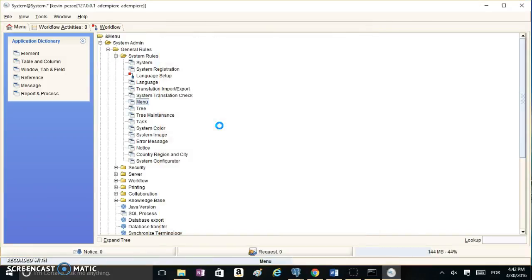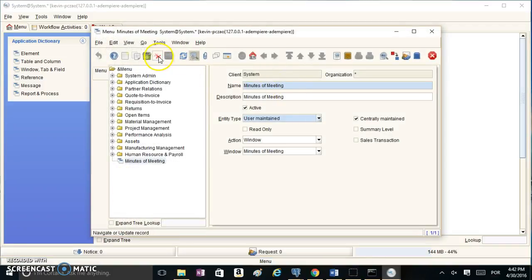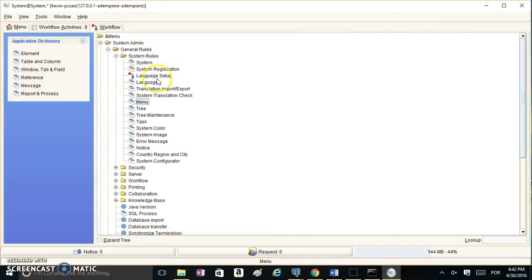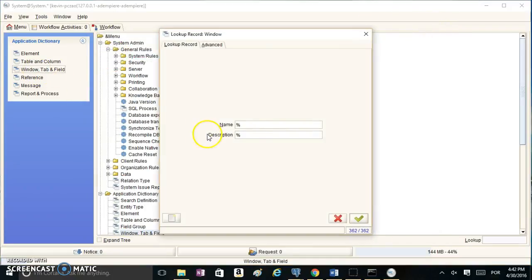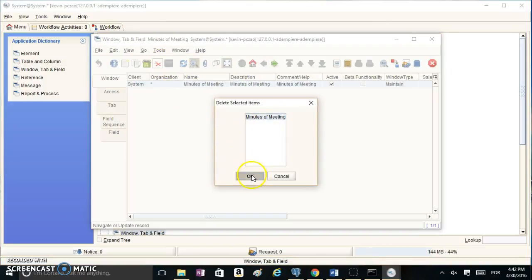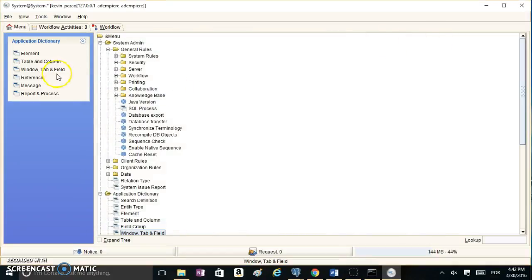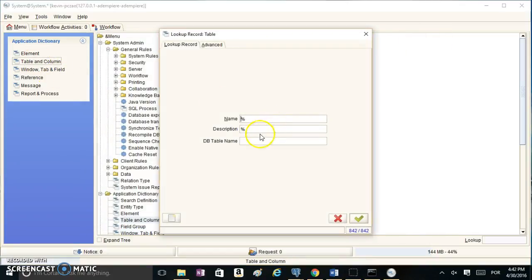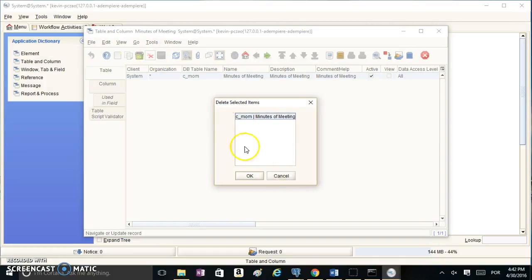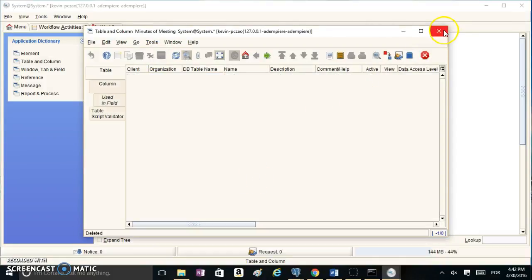We're going to put minutes of meeting, find it, and we're going to delete it. Click OK. And then after that, we're going to delete the window. Search minutes of meeting. We're going to delete that. And then we're going to finally delete our actual table. And after we do that, we're going to finally delete the columns and tables.